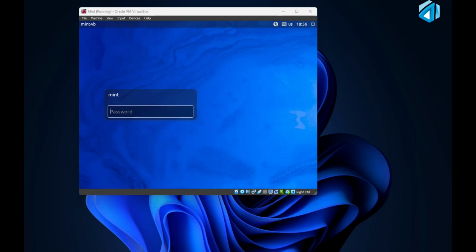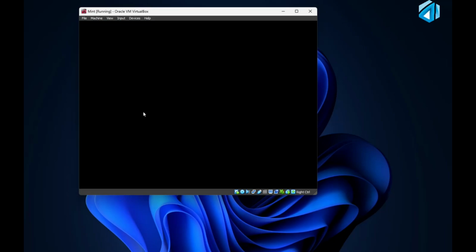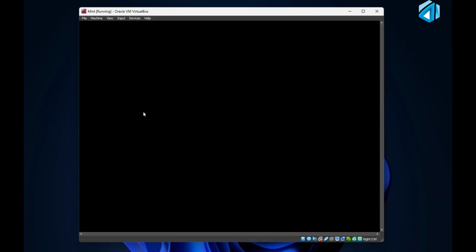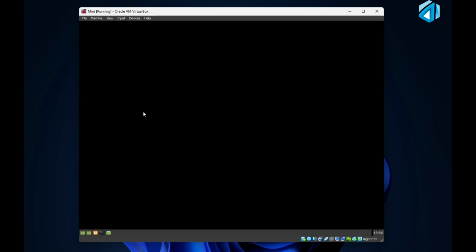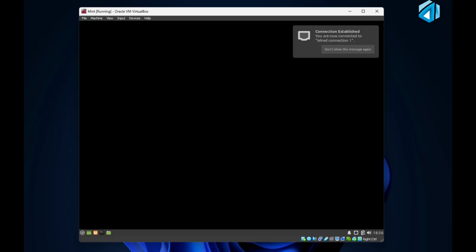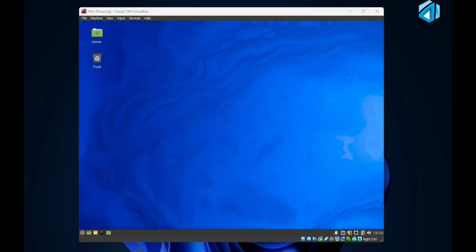Now as it restarted, it's asking me for the password. Let's enter our password. So Mint is our operating system and Mint is our password too. And we will just start it. Okay, it's started. Okay, its connection is forbidden. That's completely fine. Now we have our system.